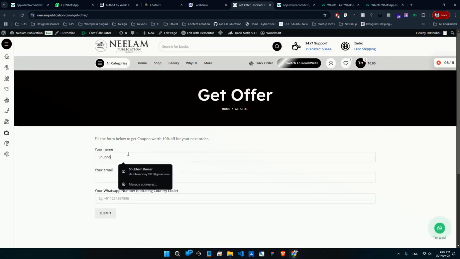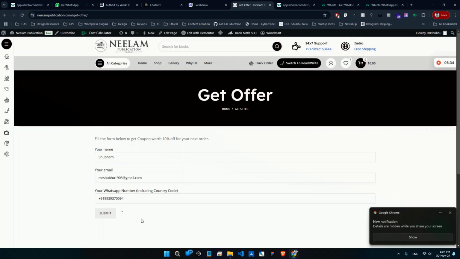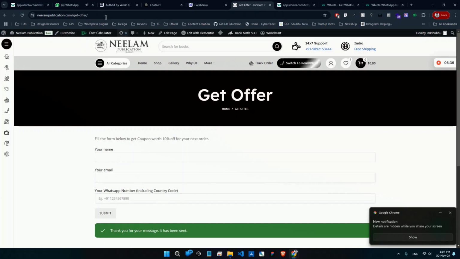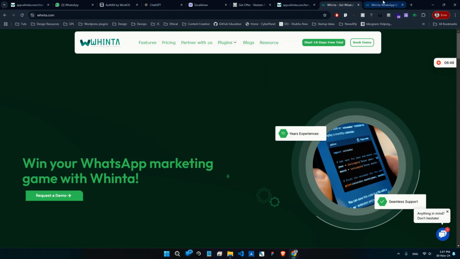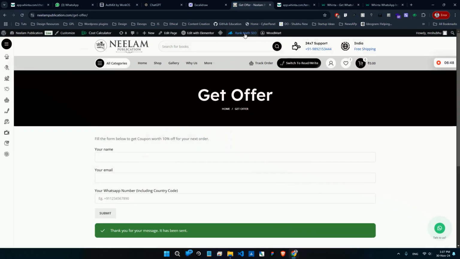In that case, I am entering the name Shubham, and in the mobile number field I am entering my WhatsApp number. After submitting, you can see that I have got my WhatsApp message right there: hello Shubham, thank you for submitting the form. Here is your coupon code of 10. So this is how you can integrate our Whinta with Contact Form 7.